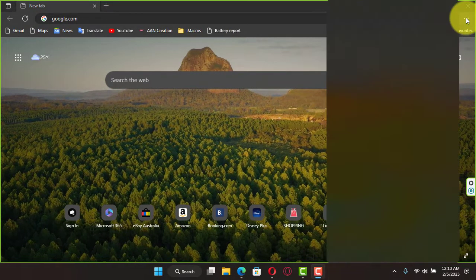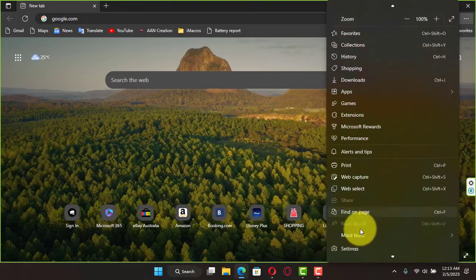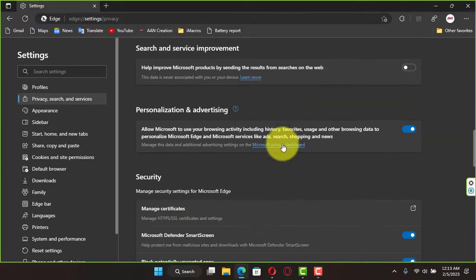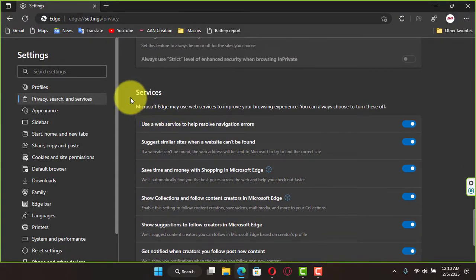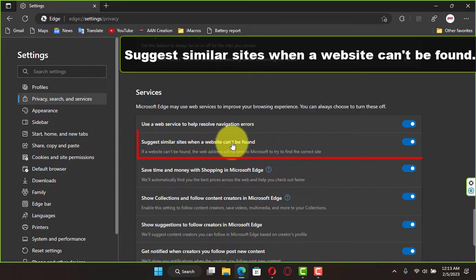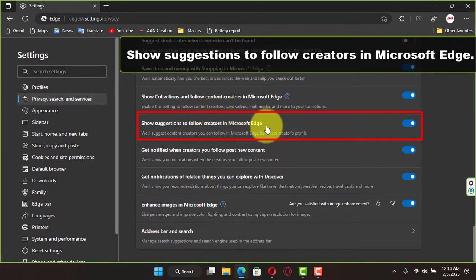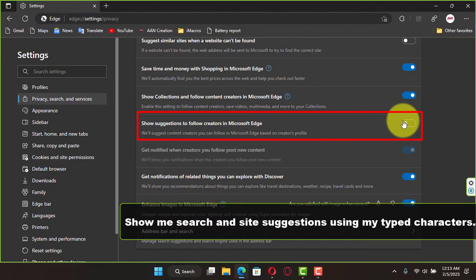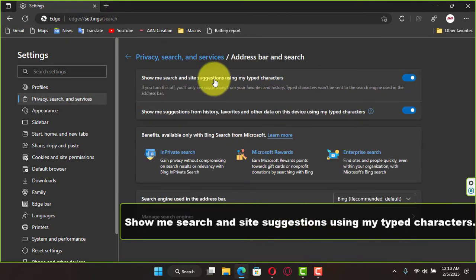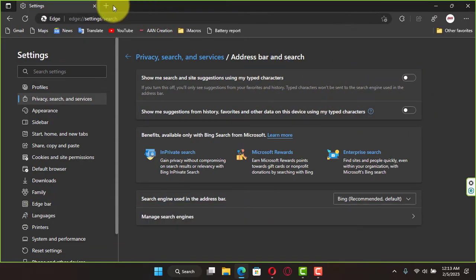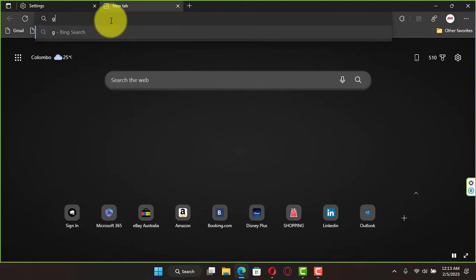First, launch Microsoft Edge and choose the Options button with three dots. Next, click on Settings and click on Privacy, Search, and Services. Scroll down to find Service and turn off the following options. It will completely disable site search suggestions from the search bar in Microsoft Edge.